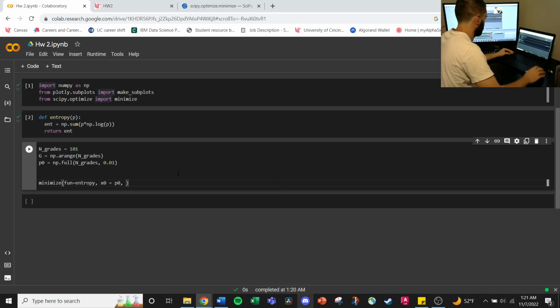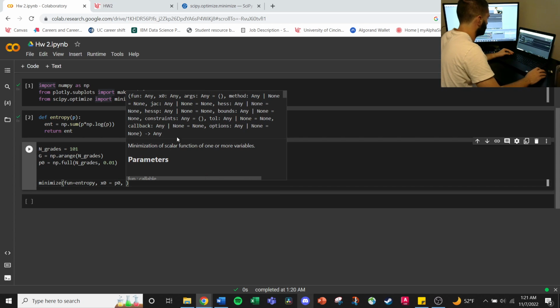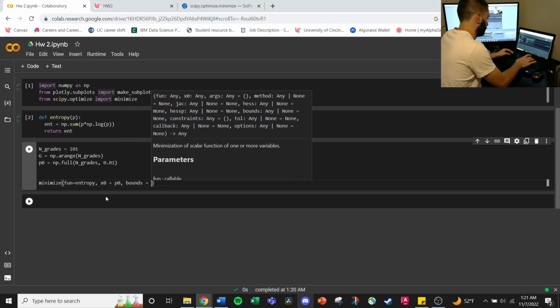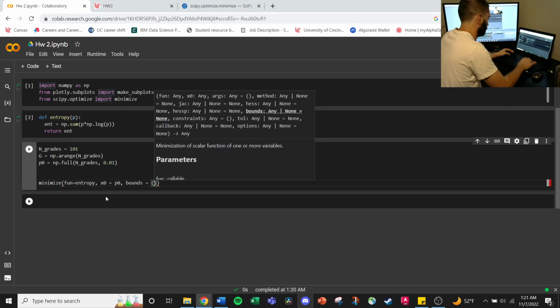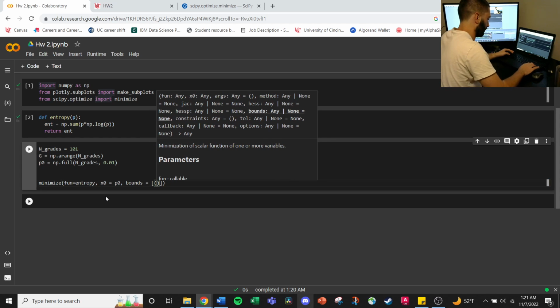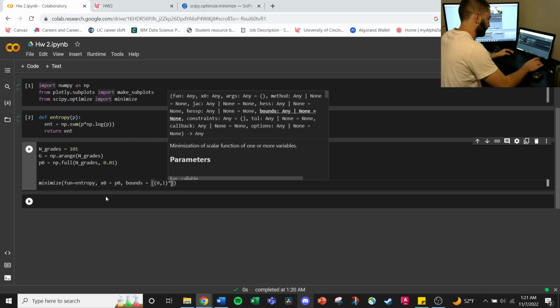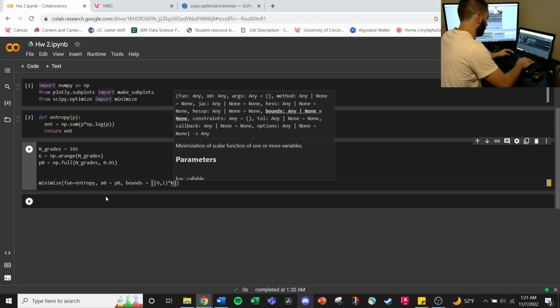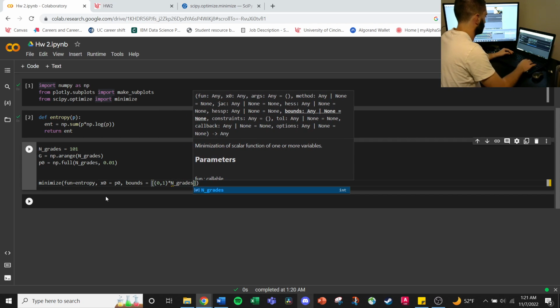Alright, and the next thing we want to put in our minimize function is bounds. Our bounds are going to be from 0 to our final value, so 101. We can do this by setting bounds of 0 to 1, and then multiplying by the value we want to be our maximum, n grades.